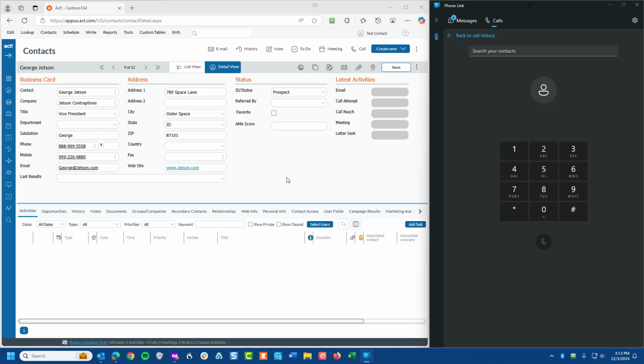So, a couple things to observe here. One, you'll notice this window takes up about a third of my screen. This window takes up about 2/3 of my screen. The way you can do that is I have the PhoneLink window and the Act Premium Cloud window on the same monitor. I have a couple monitors in my office.